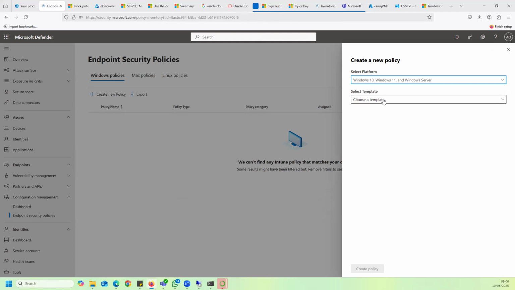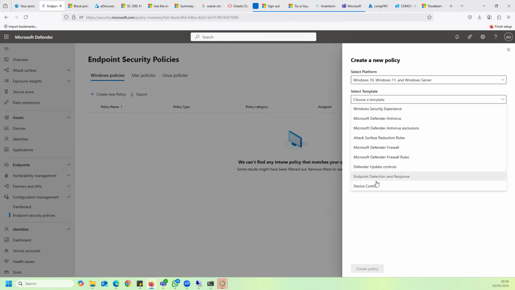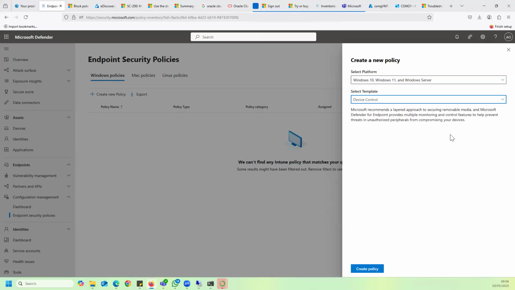I'm just going to select Windows, and you see that you have different templates, and you see that you have a template for device control. If you want to block things like USB and all of those things, you can use the device control. And you see here for device control, it recommends a layered approach to securing removable media. And Microsoft Defender for Endpoint provides multiple monitoring and control features to help prevent threats in unauthorized peripherals from compromising devices.